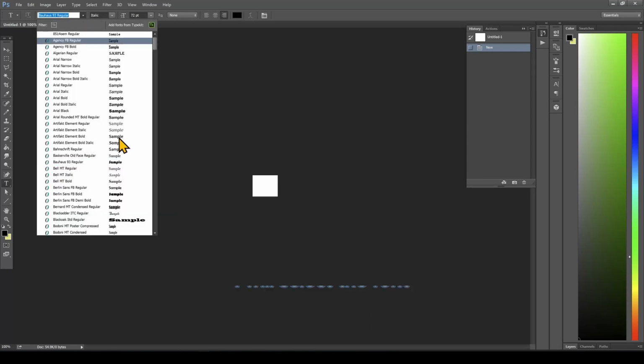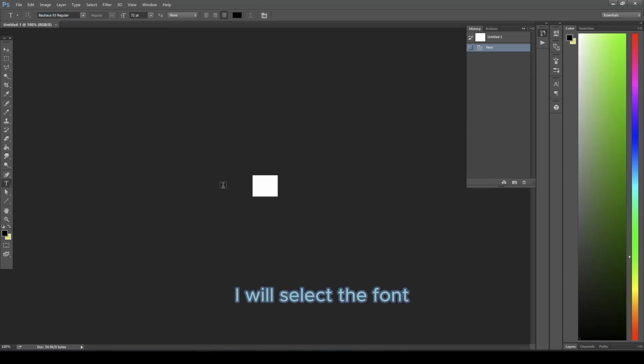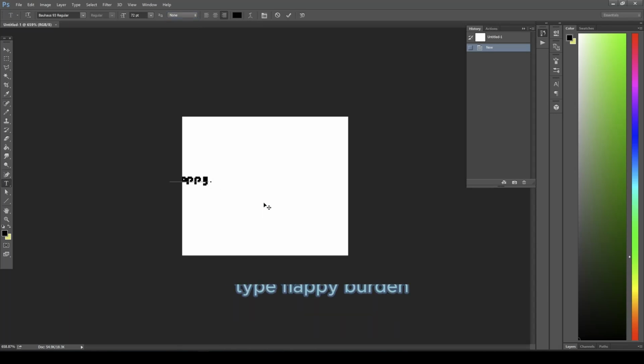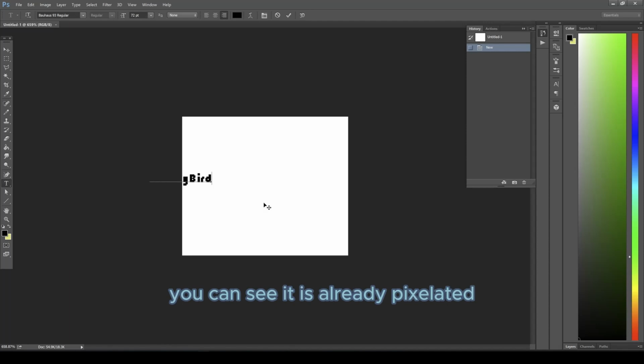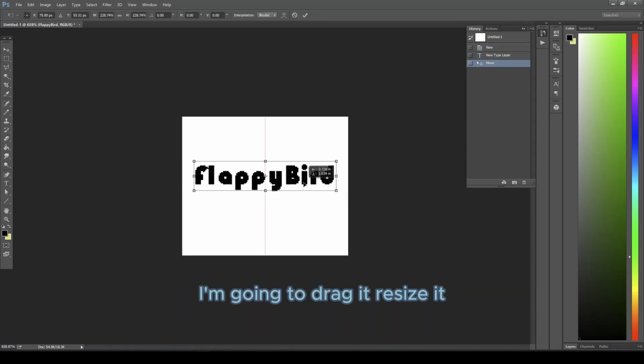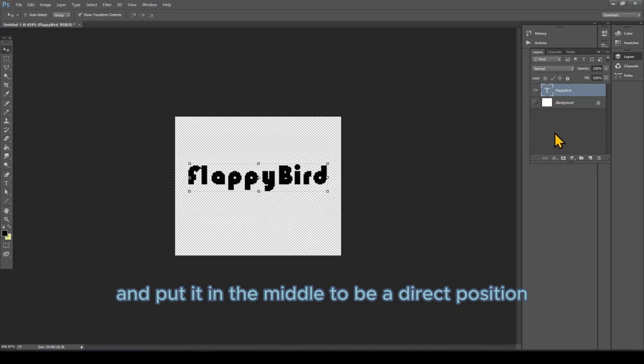Zoom in. I will select the font, Bahnschrift 93 regular or something, and make sure instead of sharp, this drop down is none. Type Flappy Bird, and you can see it is already pixelated. I'm going to drag it, resize it, and put it in the middle to be at the right position.